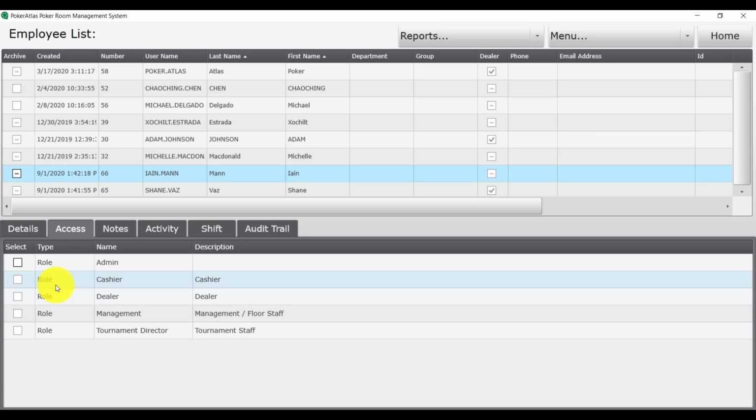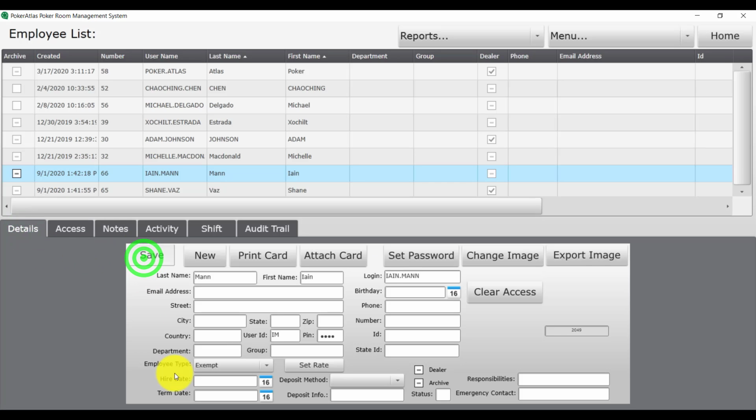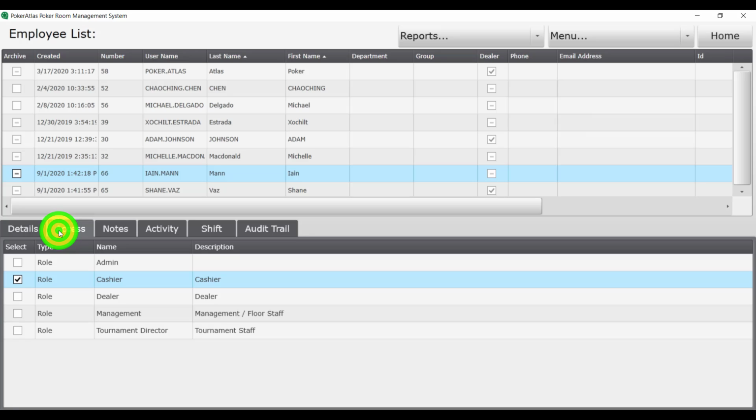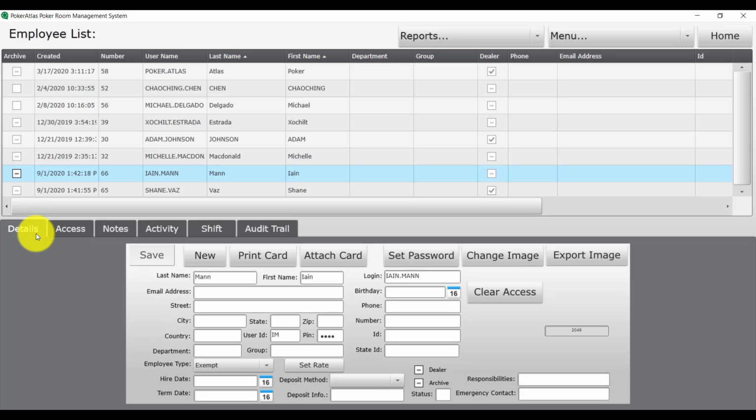To assign a role, simply click the checkbox next to the desired role. In this case, let's make our new employee a cashier. To save the role, return to the Details tab and click Save. If we return to Access, you will see that the cashier role is still checked, indicating that the access has been saved. In the event that this staff member is also a dealer, do not forget to click the Dealer checkbox to allow them to be tracked by our dealer tracking reports when they swipe into a table.